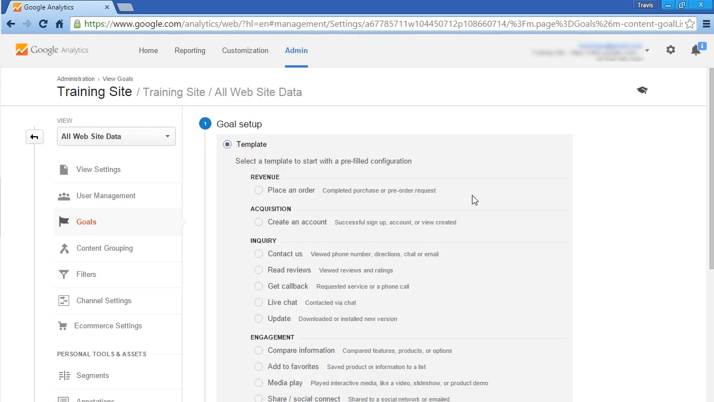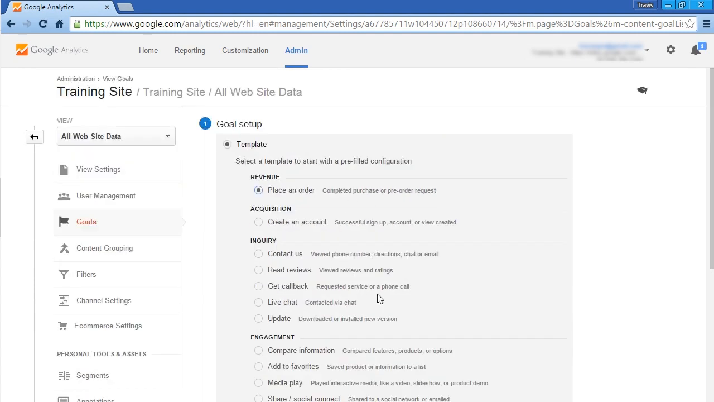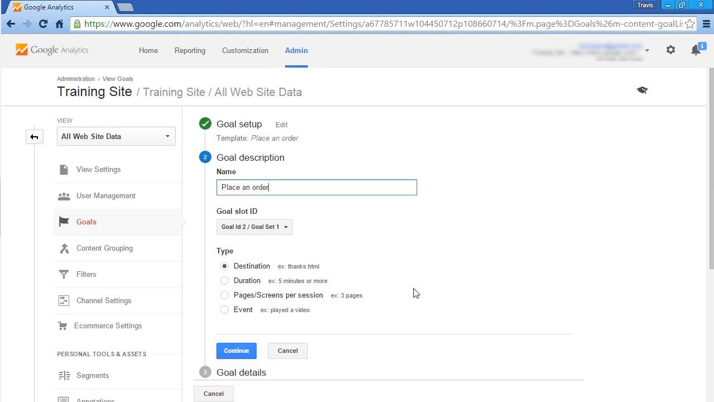So a typical goal, as I mentioned, for an e-commerce website would be something like placing an order. So we can use a template, or if we scroll down we can choose custom. So let's use template, place an order. Scroll down, click on continue. Now, it already populates the name field with place an order. If you wanted to change this to something else, you can.